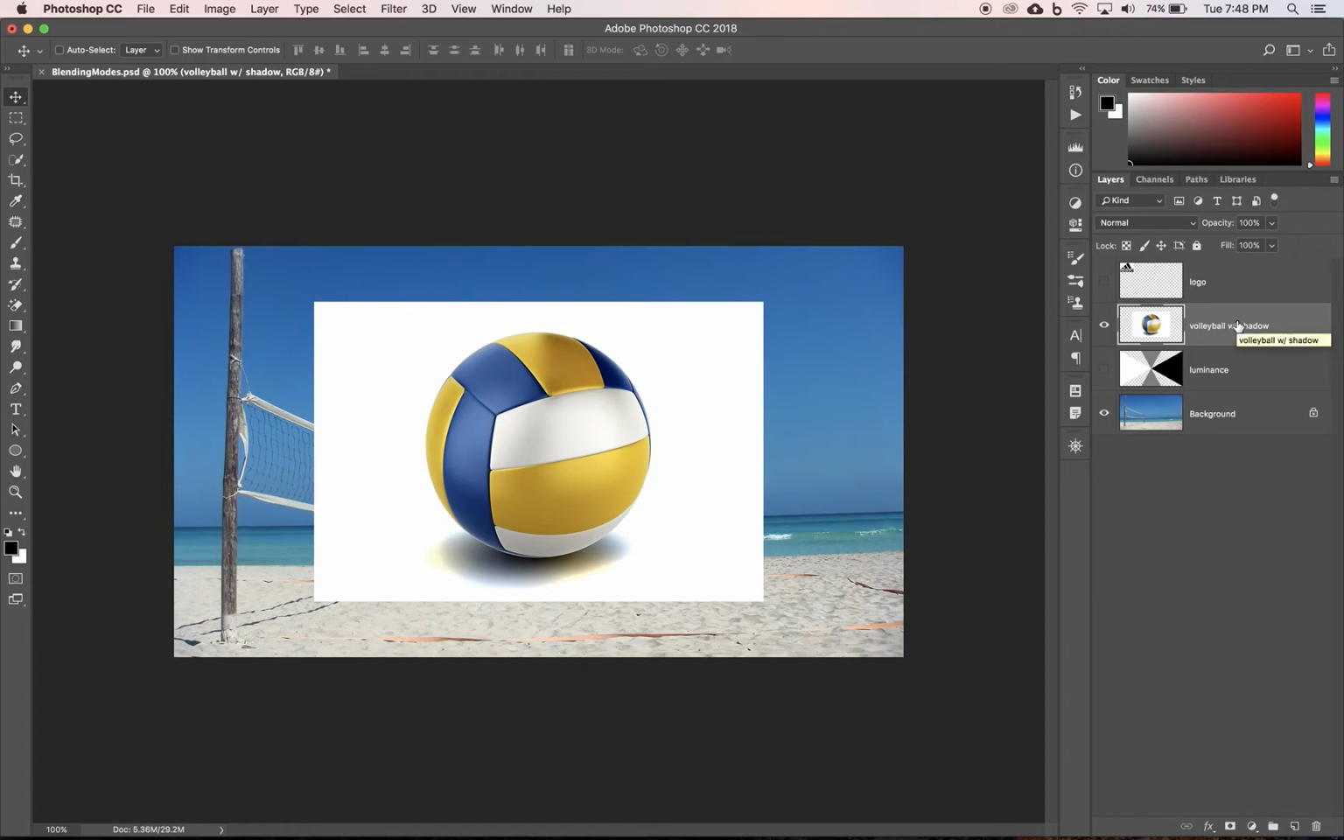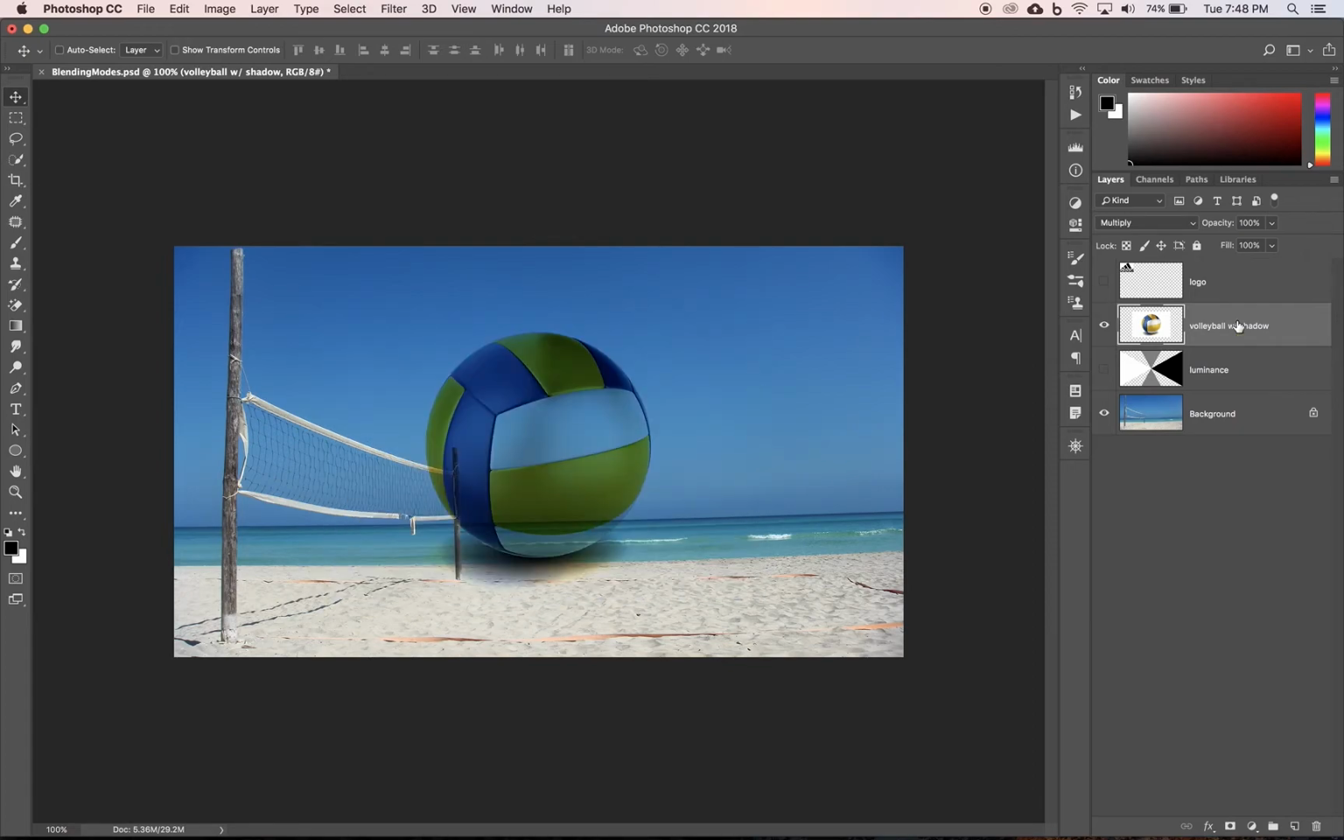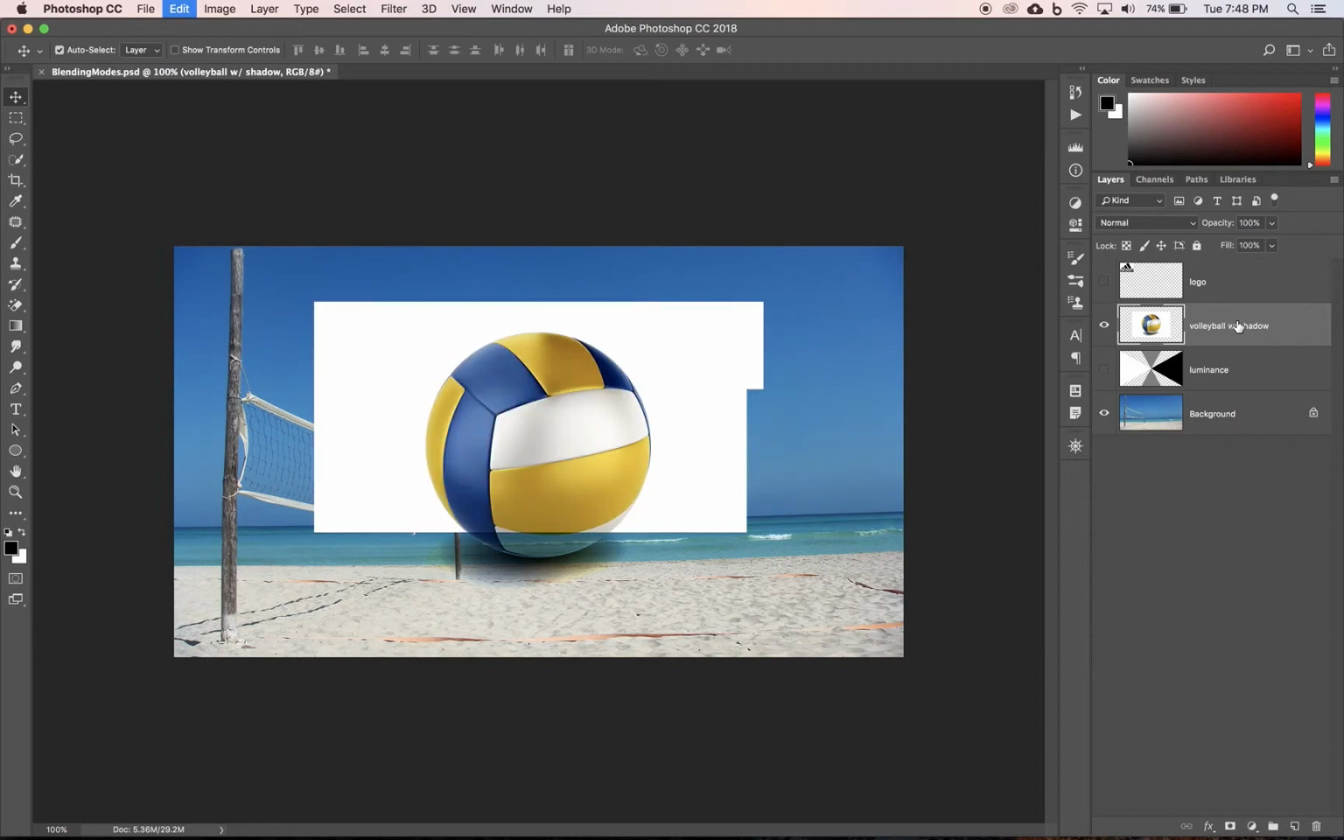So let's try Shift Option M for multiply. There we go. Well, wait. I'm going to undo that. Before we do that, I want to convert this to a smart object. We're going to talk about smart objects in a future tutorial.